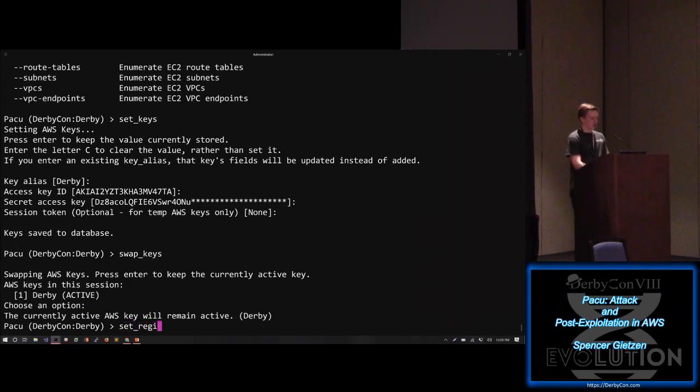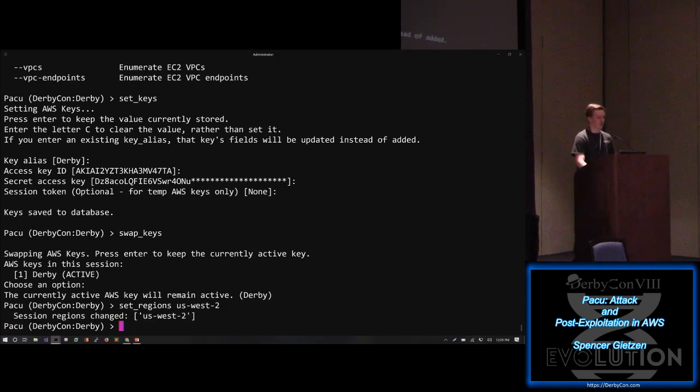There's also a really important command, the set regions command. I'm going to set the regions to US West 2 because this demo is solely focused on the Oregon region. When any module runs that accepts regions as an argument, it will first get the valid list of supported regions for the service that you're targeting, EC2 let's say, and then compare that against the list of session regions, and create a third list of the regions that are in both of those previous lists. So Pacu modules will only ever run against regions that are supported for a service, as well as only regions that you want to be targeting in this session. So there's no accidental stuff going on here.